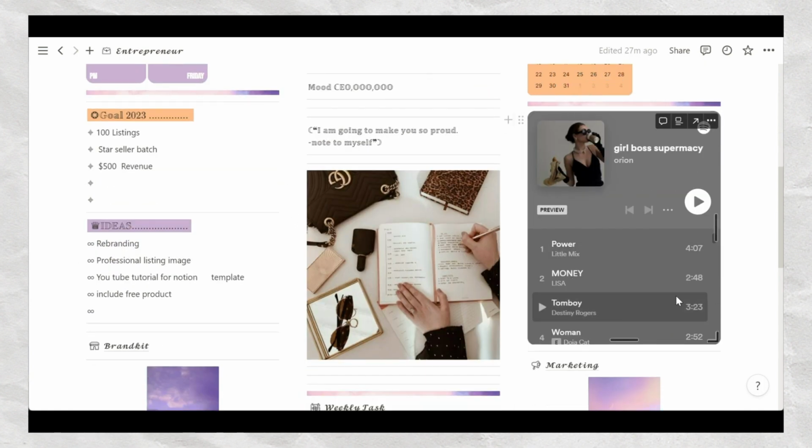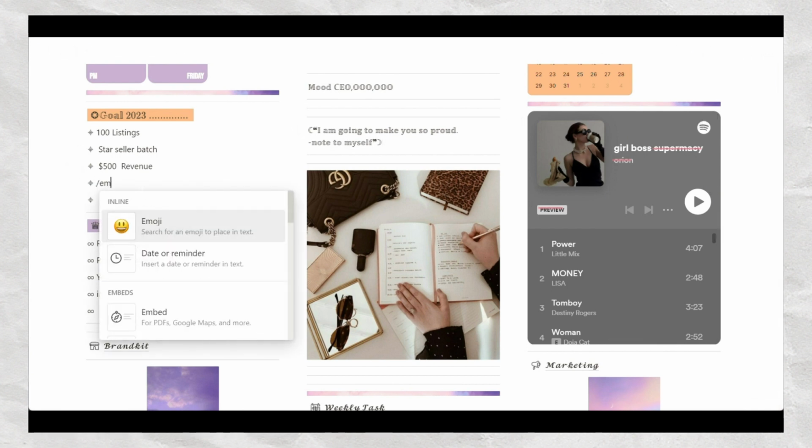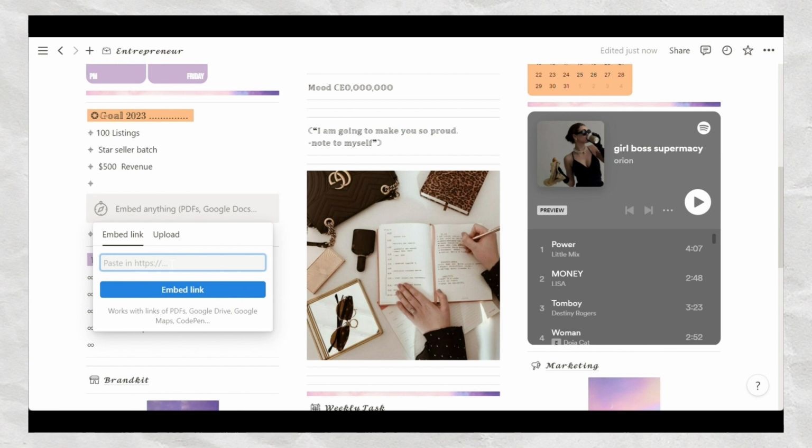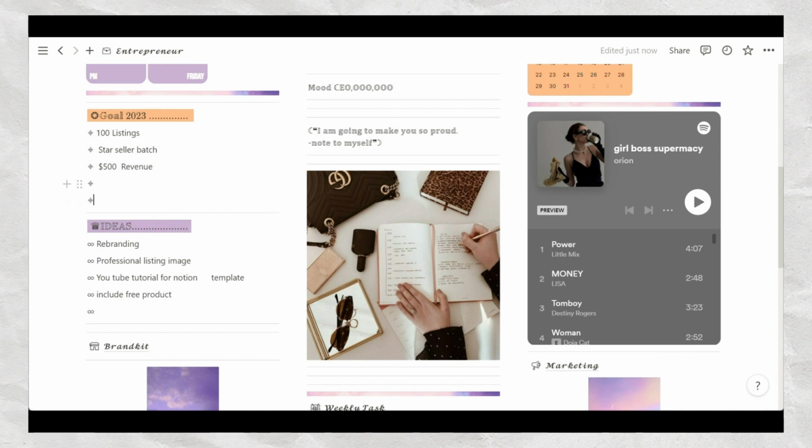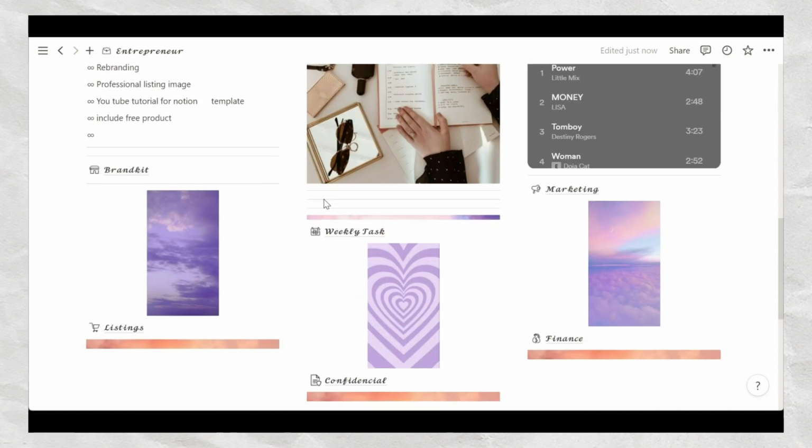Here I have a Spotify playlist. So you can add yours also. You just need to go to Spotify account of yours, and when you right click on it, it will show embedded link. That link you just need to paste it here. Let me show you how. So when you just embed it, you just need to click on here, and here you need to paste that link. So once that's done, here are the main pages which I was talking about.